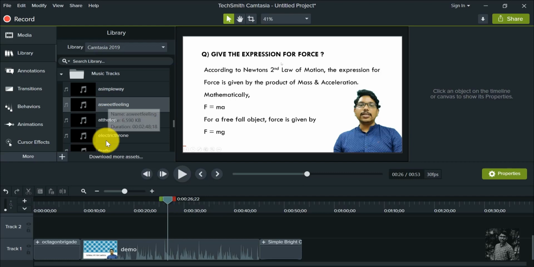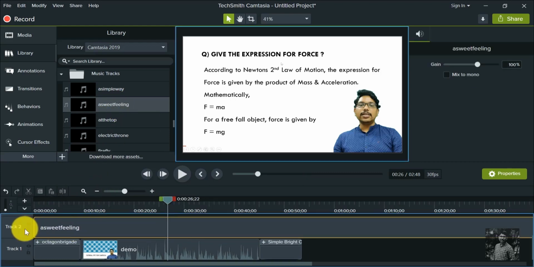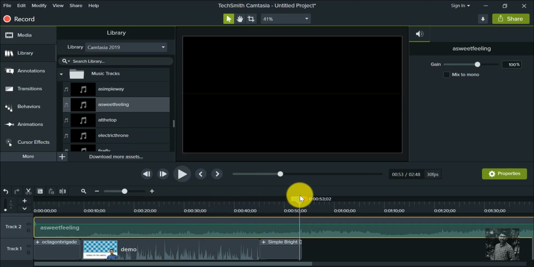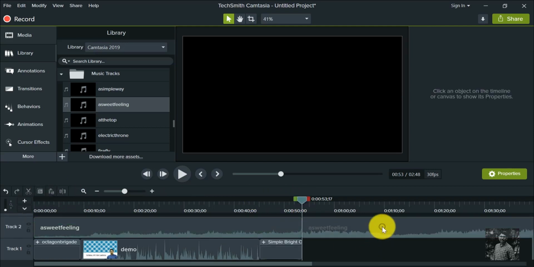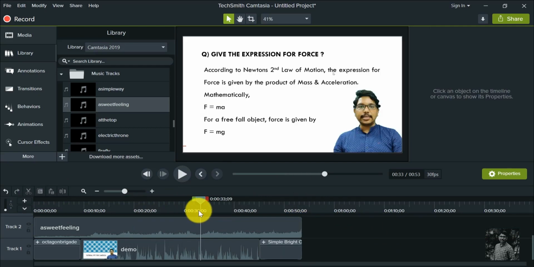Now if I want to add this to the timeline, just drag and drop it in the timeline. But the length of the track is more, but the video is limited to something like 54 to 55 seconds. So I need to chop off the track. I need to trim the track up to that extent. Select the track, position the slider and click on split and delete the rear part. So now my track is added.